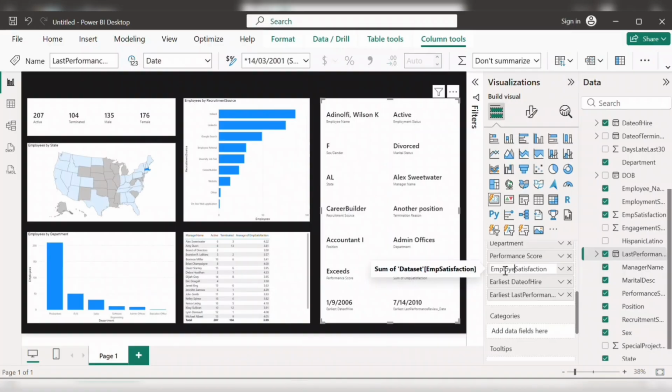Okay, so employee satisfaction, then this is going to be hire dates. Okay, this should be an uppercase D. All right, and then the last one here is last performance review dates. Last performance review dates. Okay, so this is cool.